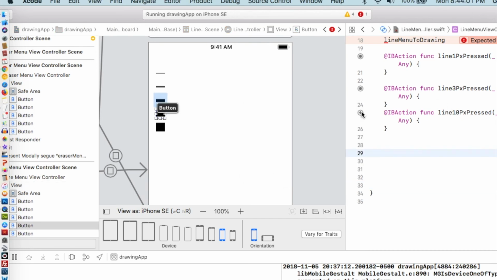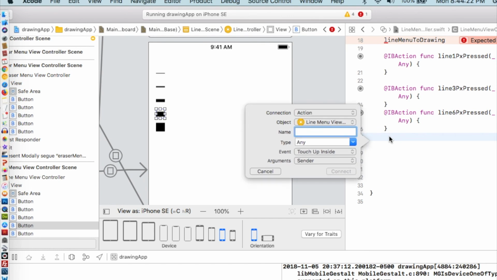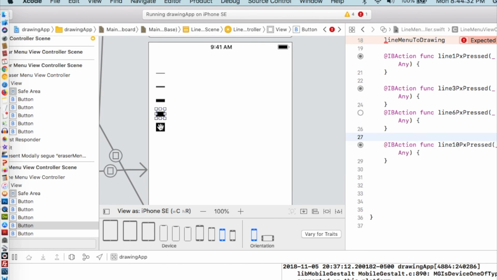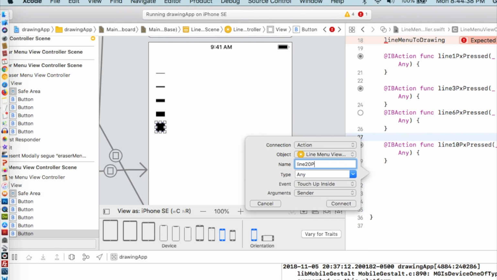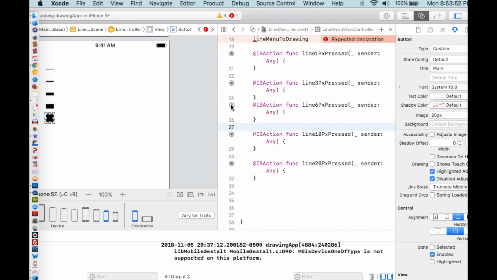Cancel, cancel. If I roll over it, it goes to that one. That should be called 6 pixel pressed. So 6 pixel pressed. Then this one, this is my 10 pixel pressed. So line 10 pixel pressed. Then this one. Line 20 pixel pressed and connect. I didn't like it when I changed the name of this thing. I think I might have to just drag that back to the 6 pixel one like that.